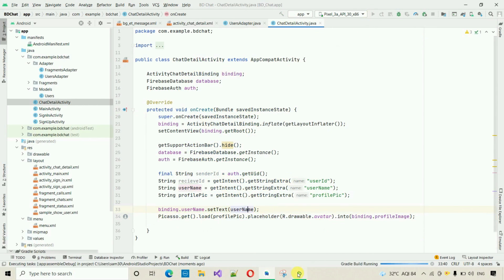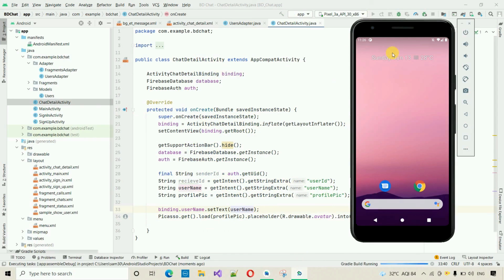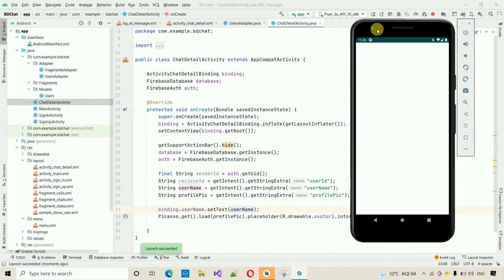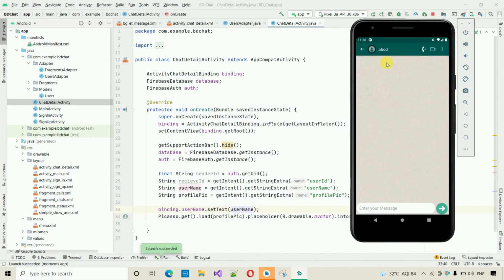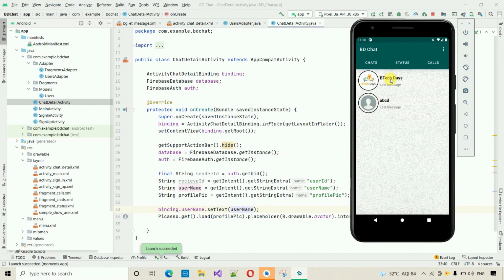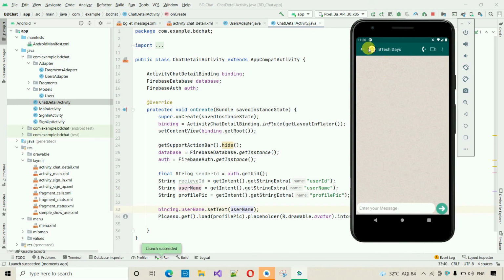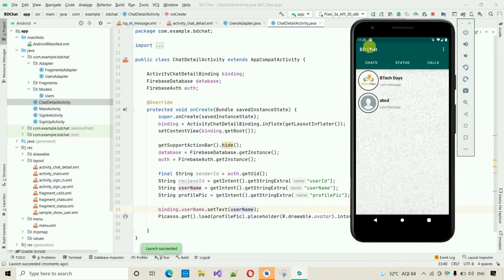So now restart the application and let's check if this one is working or not. So if I click on this, here you can see the name is ABCD, and image is nothing because we don't have any image inside this one. So if I click on this, now here you can see we have this image, and this is the app on which we are working, that is BD Chat. So for sure everything is working.